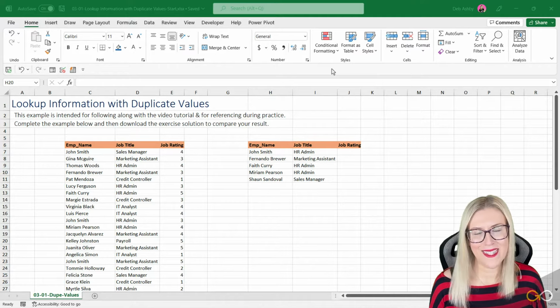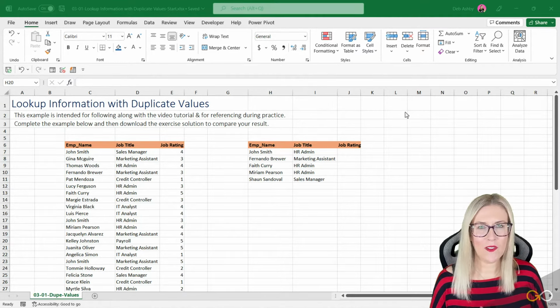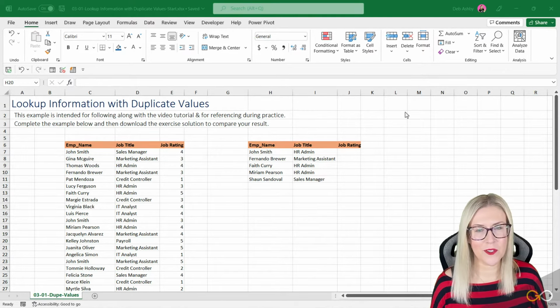Maybe in my role as a business analyst, I've been tasked with a project to analyze employee performance. And in this particular case, maybe I need to pull out of a table of data the job rating of a specific group of employees. And that job rating might be based on something like a review to give them an overall score.